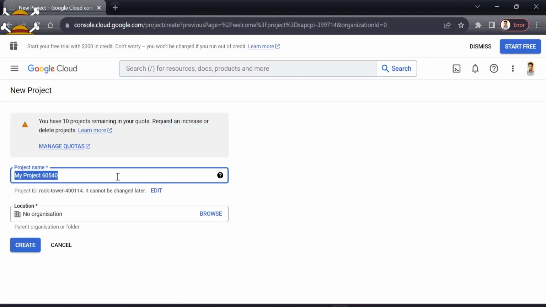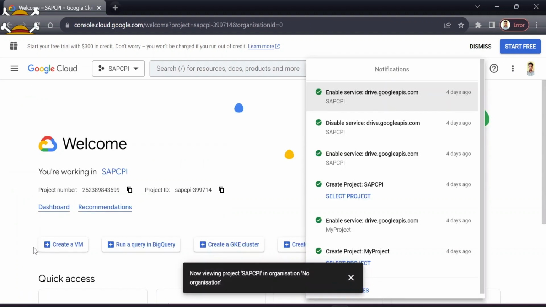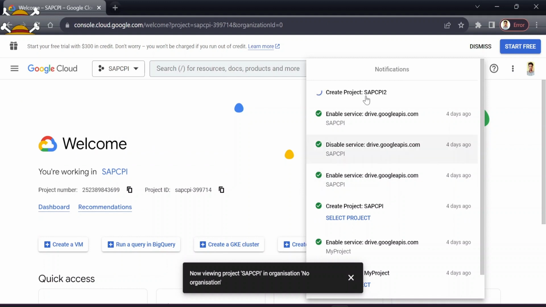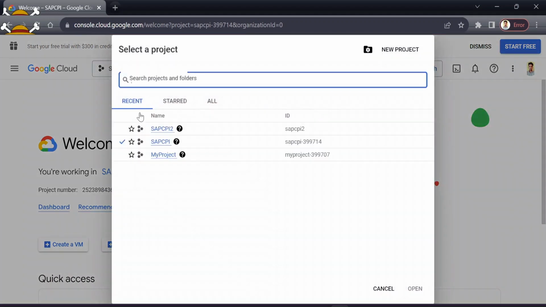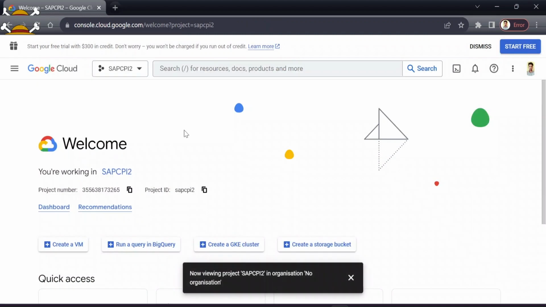You can give any name here, for example, my project 2 or SAP CPI 2. I've already created a project, so now I am creating another one. Click on create. Yeah, so your project is created. Go to the drop down, select your project.